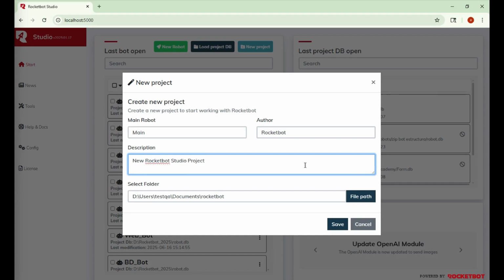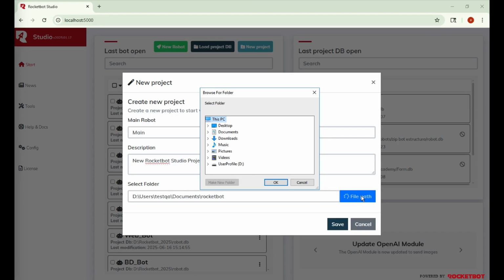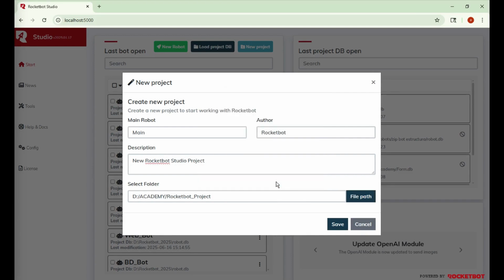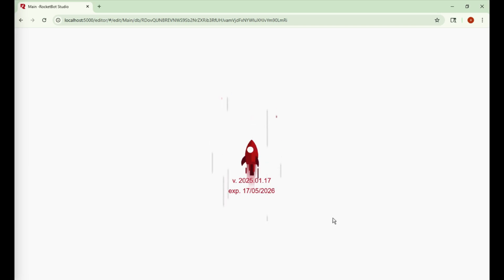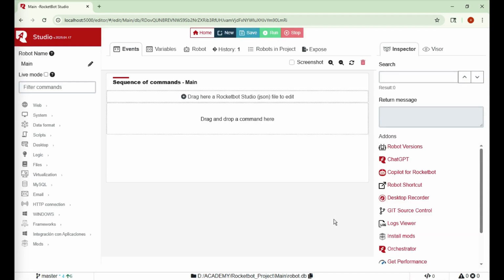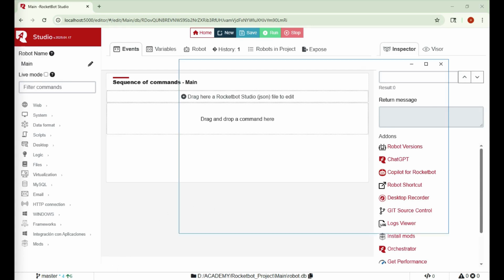Alright, we can store this in a folder. In this case, we're going to look for that folder and store it in a folder called Proecto_Rocketbot, which we've already created earlier. So, we're going to click Save, and this will create a robot that has a certain configuration that's completely separate from all the others.